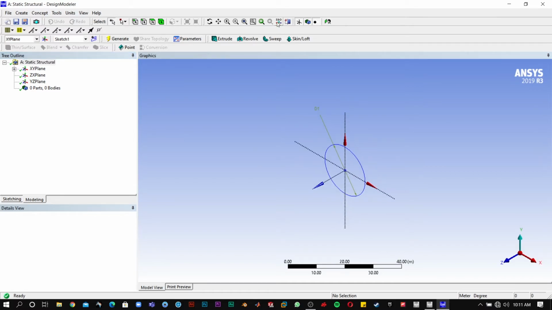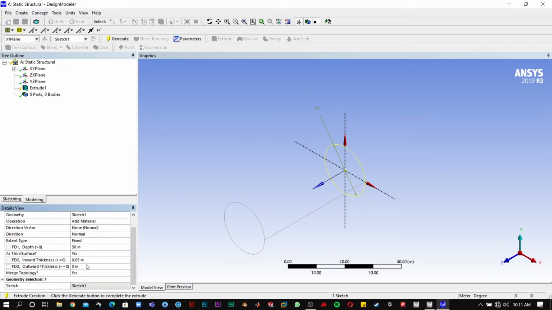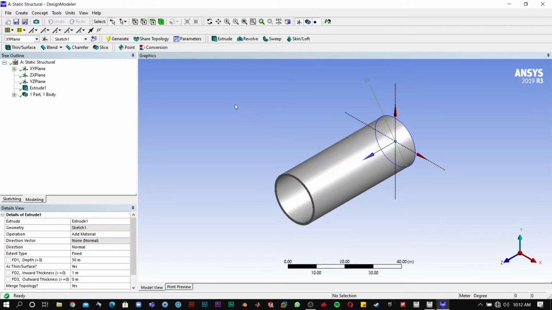Okay. So before extruding, let's make it ISO. Extrude. So let's extrude up to 50 meter. Okay. So thin walled, yes. Let's make the inward thickness to be, let's see, 1 meter. Okay. And generate. There you have your thin walled cylinder, right?